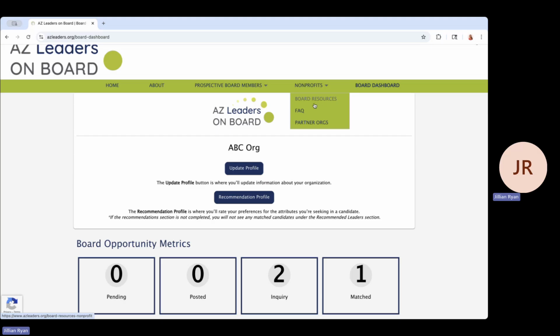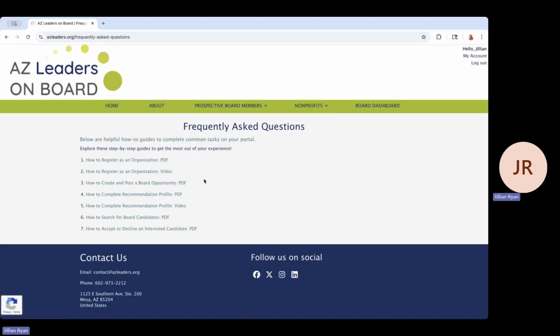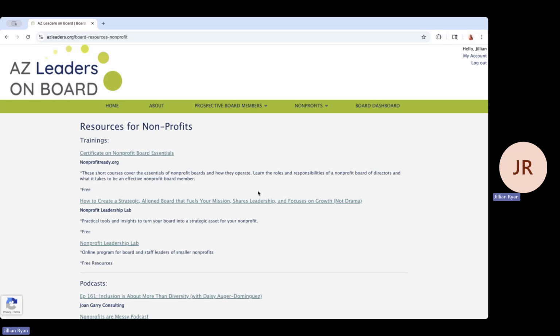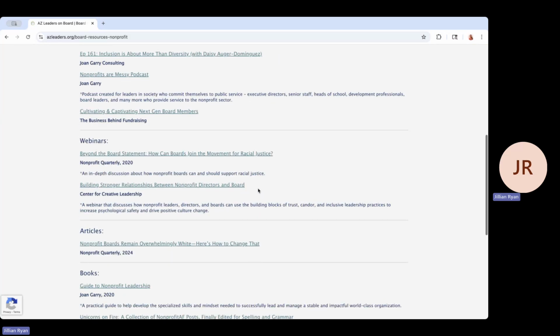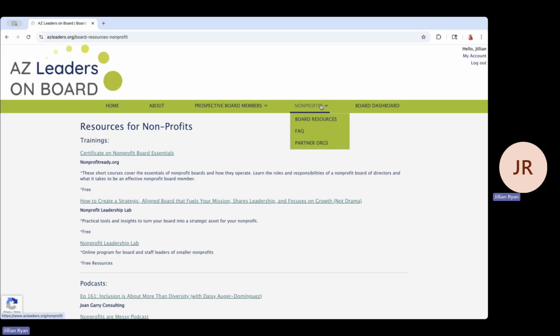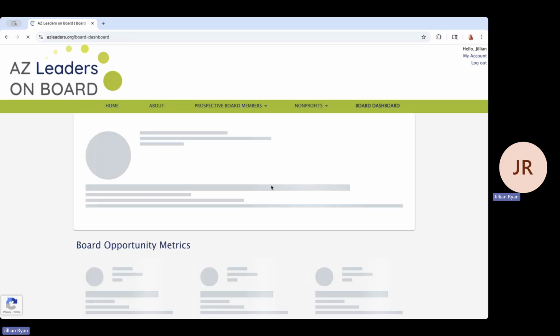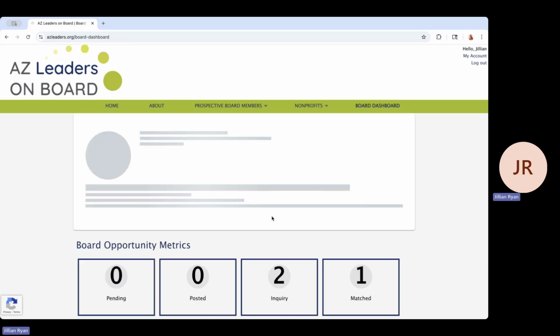There's also a lot of how-to guides here under nonprofits FAQ. So if you need help with something, these how-to guides will show you how to register, post a board opportunity, and complete your recommendation profile. We also have a section for resources for nonprofits that are a selection of just various types of resources that are available to nonprofit leaders to use, and that is the AZ Leaders on Board experience from the nonprofit organization experience perspective.